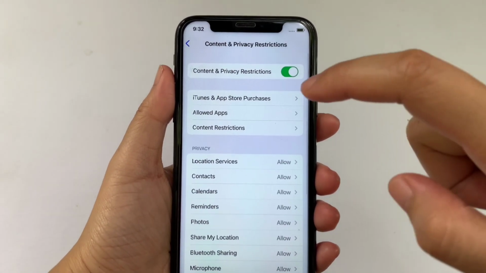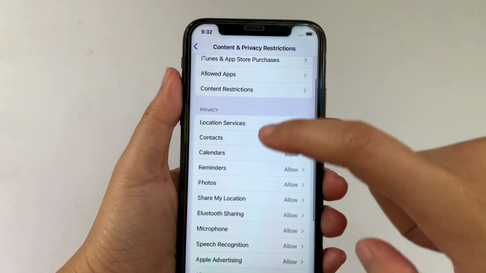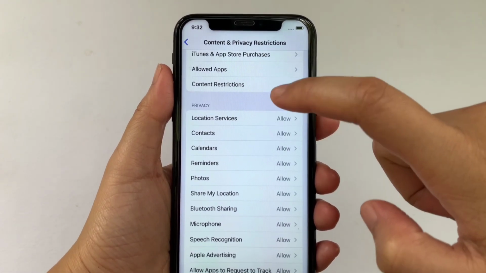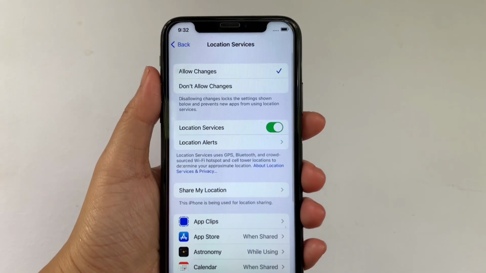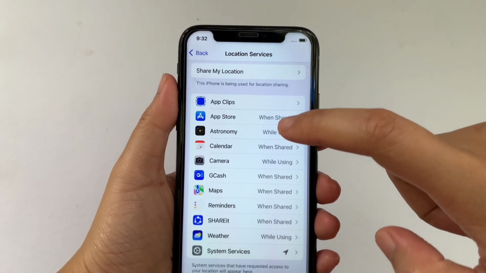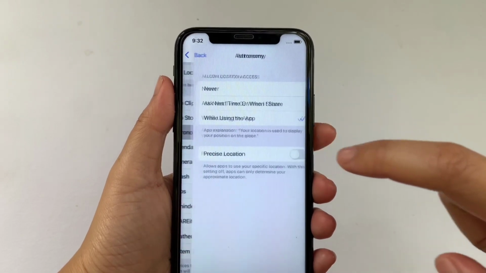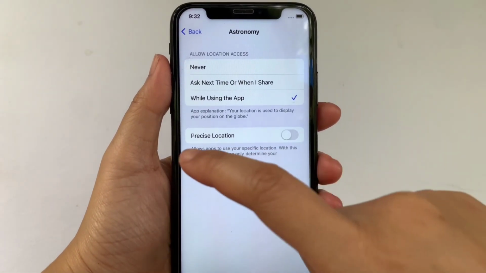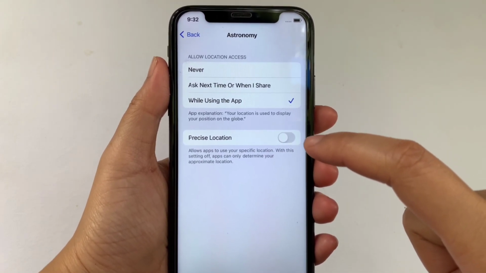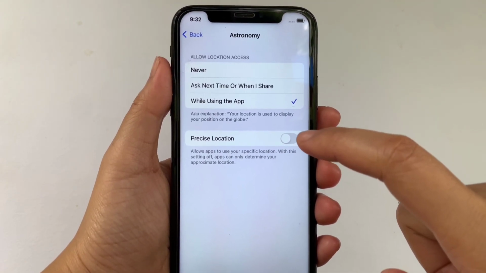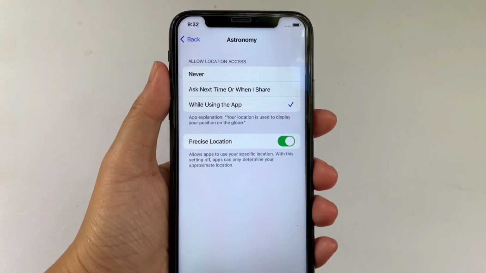Then after that, in the Content and Privacy Restrictions, click the Location Services located in the Privacy section. Then in the Location Services, scroll down again and click the Astronomy. Then in the Astronomy, find the precise location, and as you will see, there's a switch button on the right side of it. Then all you have to do is just click it to enable until it becomes green.